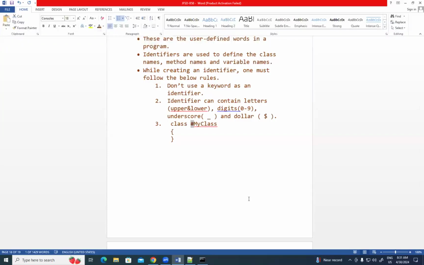What is allowed? Letters are allowed, upper and lowercase. Digits are allowed. Underscore is allowed. And dollar is allowed. But what about hash? It's not allowed. Can I write exclamation MyClass? No. Can I write at the rate MyClass like this? No. Why? No special characters are allowed. Only which special characters are allowed? Underscore and dollar are allowed. Able to follow me? Online folks, did you get my point?